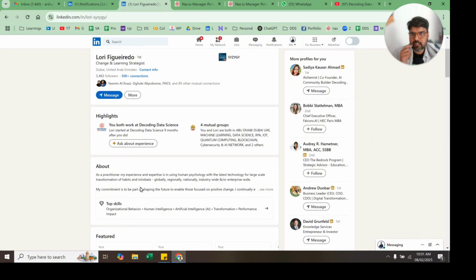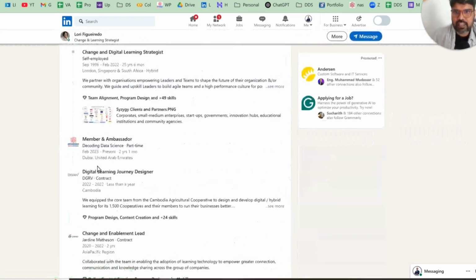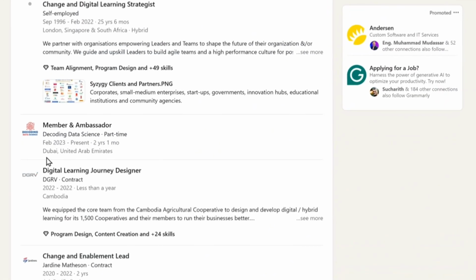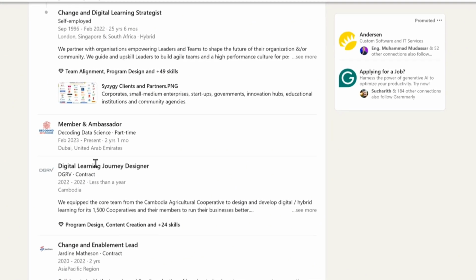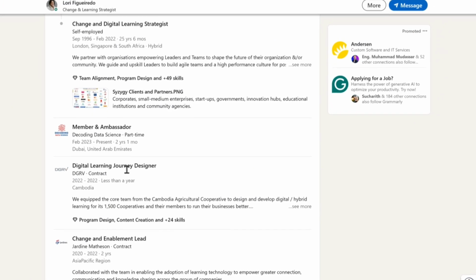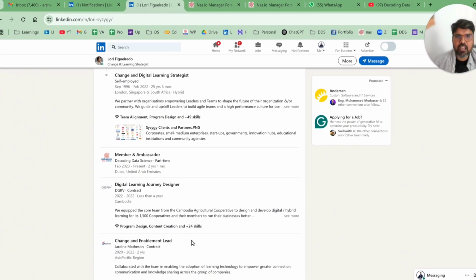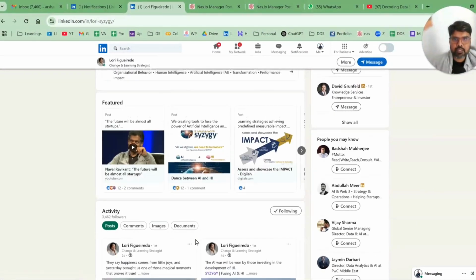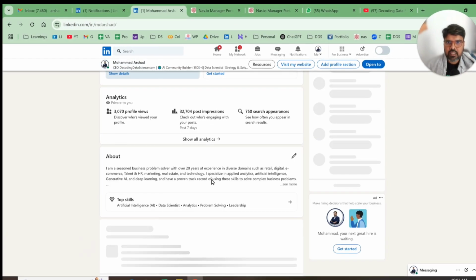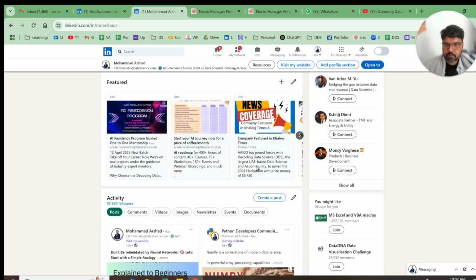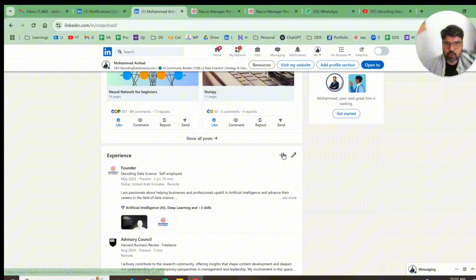If you can see here, it is added as a member, and after some time, once you become an ambassador, you can add ambassador as well. So you can add member. How to do that? It is very simple. Just go to your profile, and as you add a company experience, you can add Decoding Data Science.